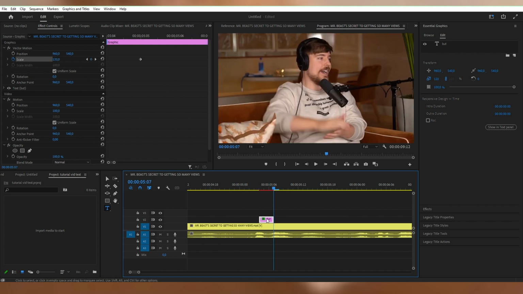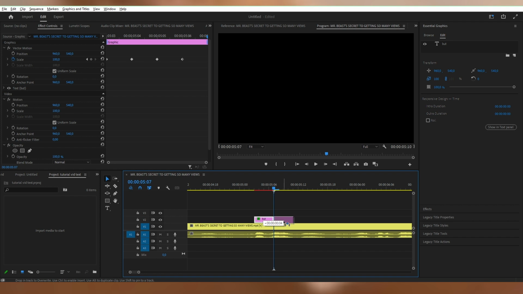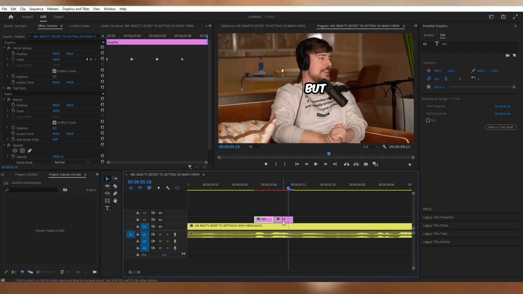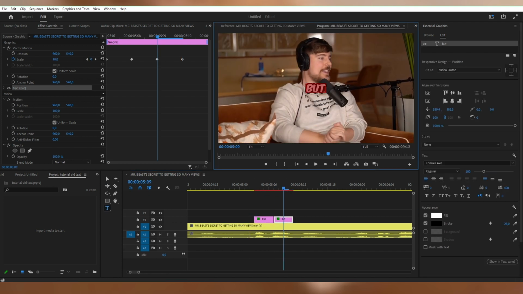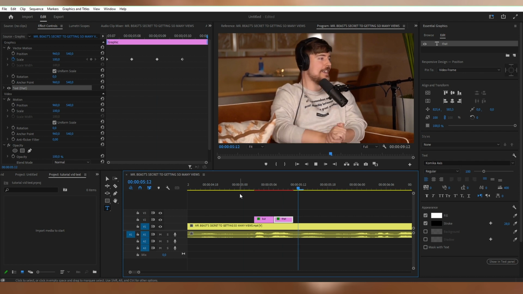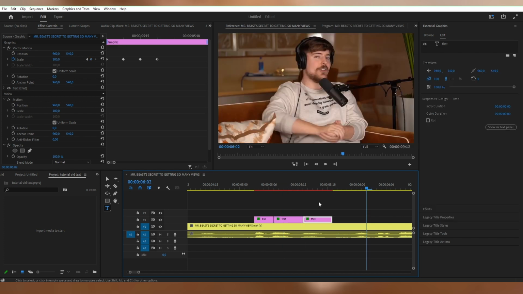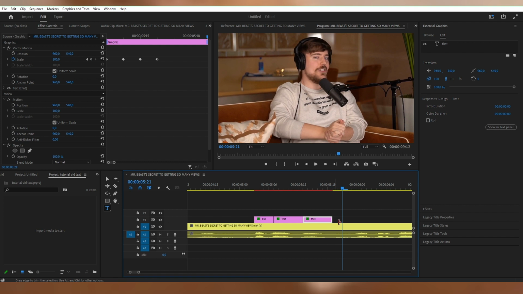You're going to find where the next word starts. Click Alt, and you can duplicate this right here. Then you can simply go here and type the next word, which is "that." Make sure it's still centered. Just click these again to center it. "But that thing." And if the word's up for longer, expand this out so it's a little bit longer.